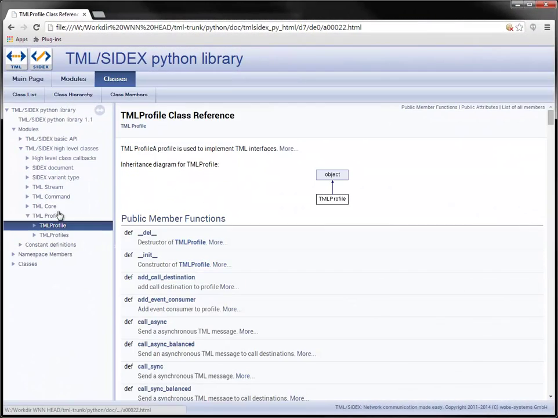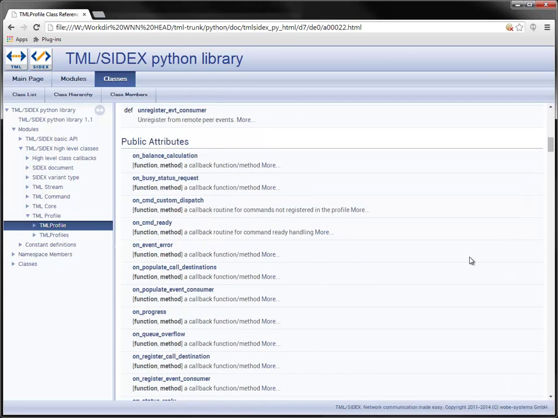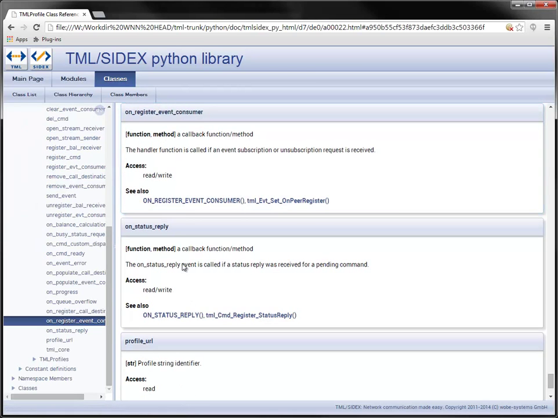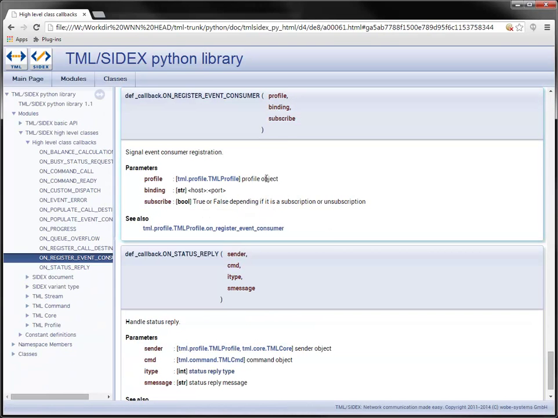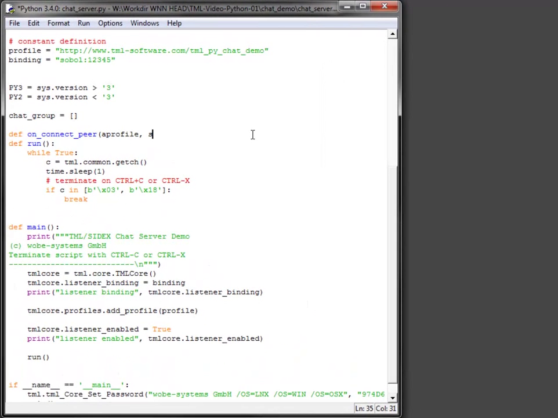To inform clients about a new member in the chat group, I want to write a handler function that is called if a new client registers or unregisters as an event consumer. The handler function needs to match the interface of the onRegister event consumer callback. The profile object, the binding and true and false for subscription or unsubscription are passed to the handler function.